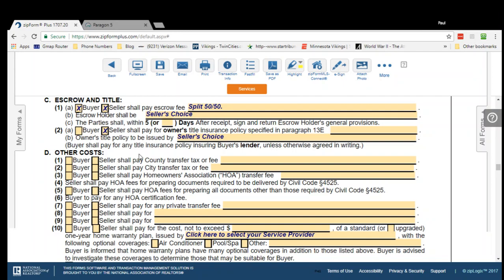Now, let's talk about who gets to pick title and escrow companies. By law, that is between the principals, not the agents. The reality is you say to your buyer, who do you want to use for title and escrow? They go, I don't know. Who do you have? Who do you like? Who do you know? Same thing with the seller. So typically the sellers and the buyers, they don't know anybody.